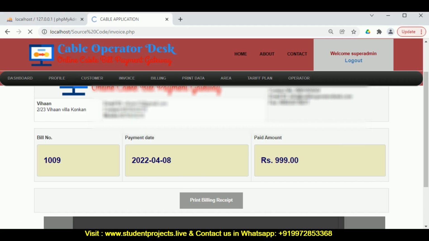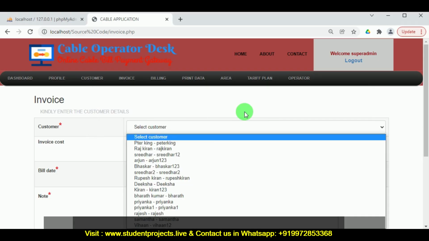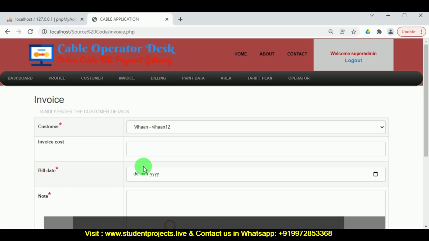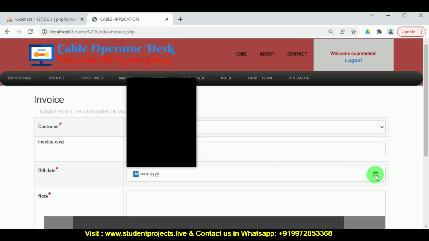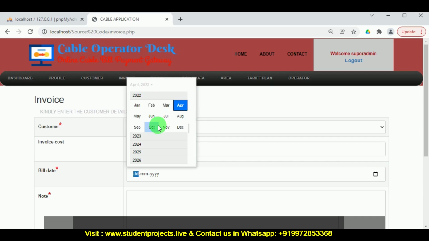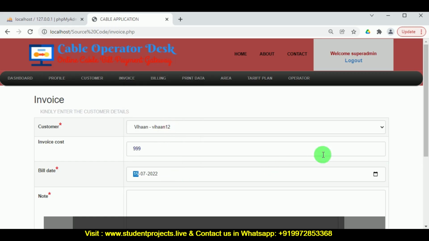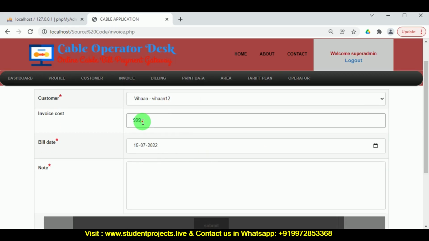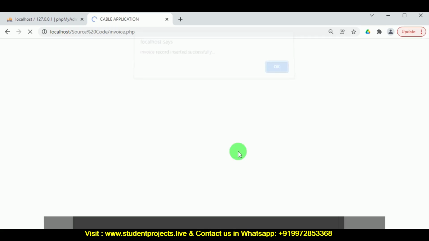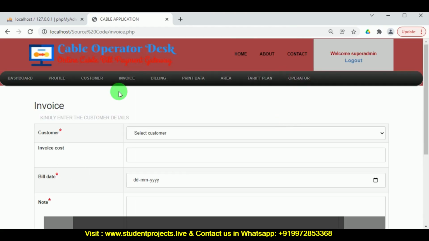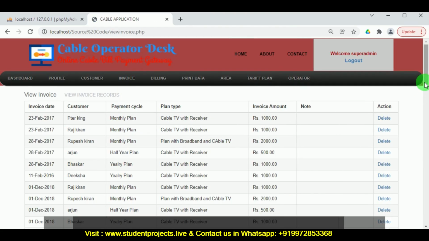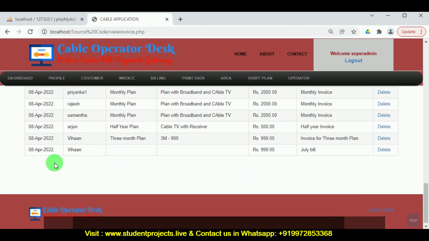Under invoice, the admin can select the customer and then enter the invoice cost, then the bill date can be entered, that is, before which date the bill must be paid, and the note, the description, must be entered. In case it is a balance amount, the description can be added in the note. By clicking on submit, the invoice will be created, and under view invoice, the invoice generated can be viewed by the admin, and this can be deleted also.